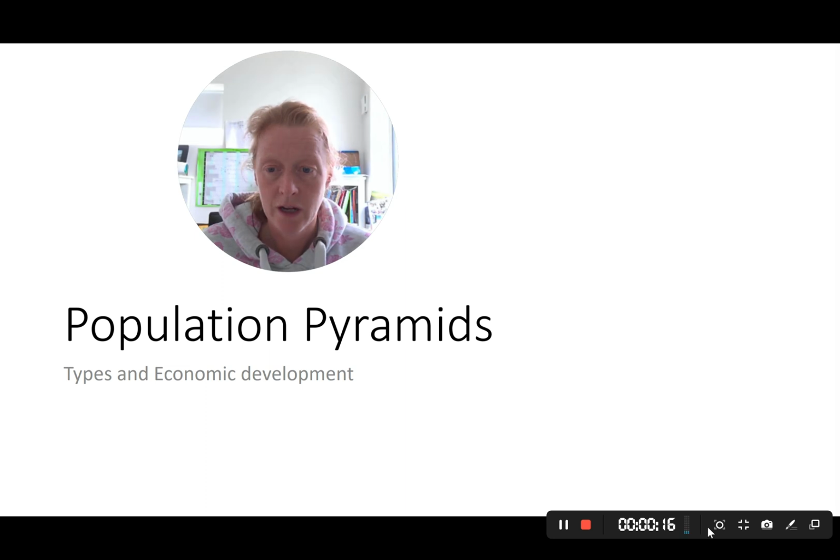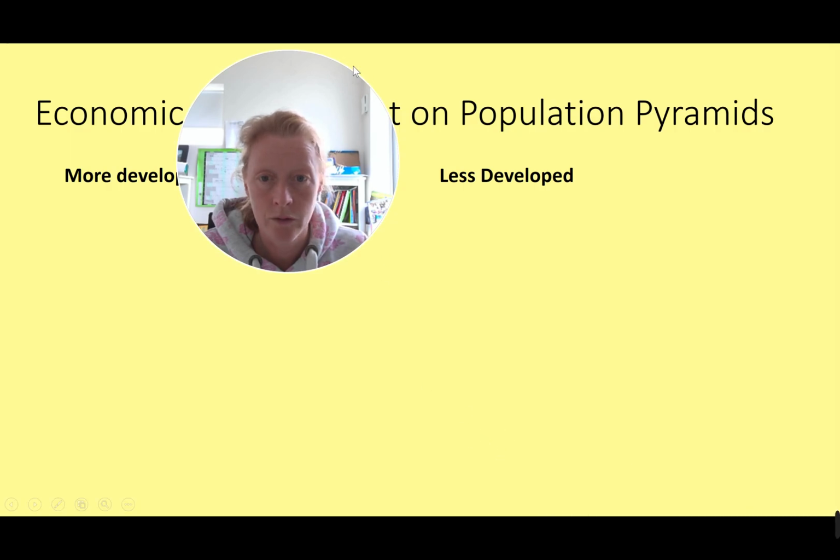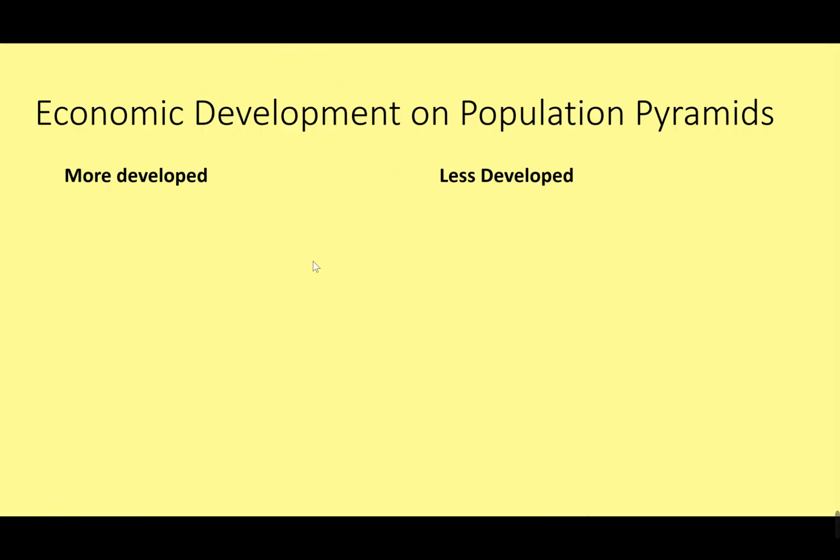Right, so today we're going to take a look at the different types of population pyramids and how those different types can tell us different things about economic development. We have had a bit of an introduction to this because we talked about how they can tell us about birth rates and death rates. So you're going to need to take down some notes, and you are also going to need to do an assignment afterwards. All right, so economic development on population pyramids.